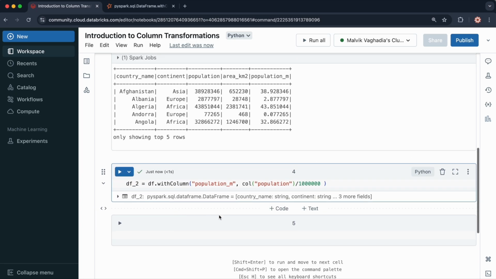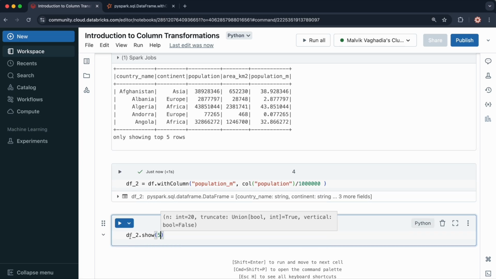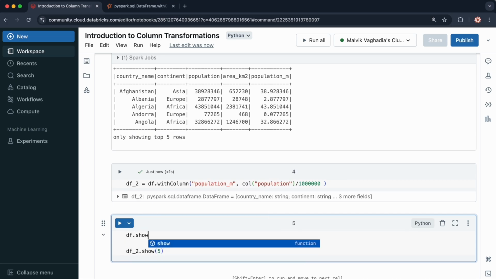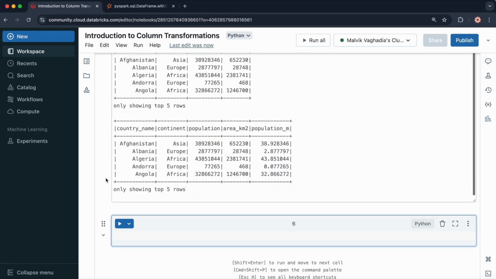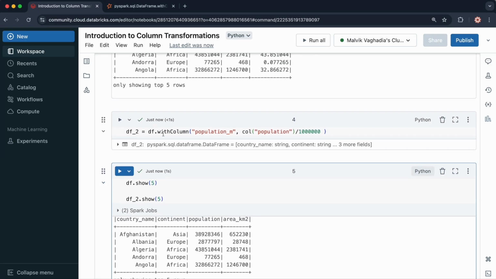So let's run that. And now let's display df_2.show. And then let me also do above that df.show 5. So this was the original data frame, and this is the transformations assigned to a new variable df_2. So just to be clear, this withColumn operation does not modify the original data frame. It creates a new data frame object, which must be assigned back to a variable if you want to persist the changes. If we use the withColumn method and reference an existing column, then it will replace the values in the existing column with the new expression.